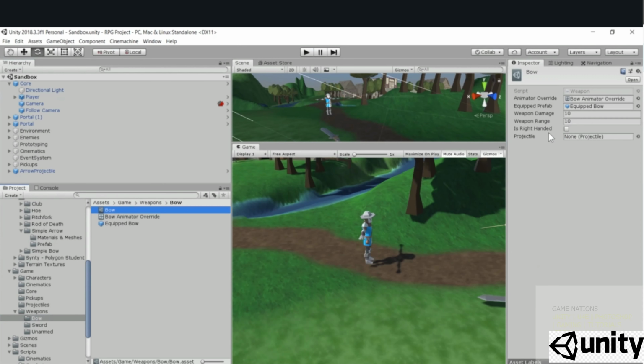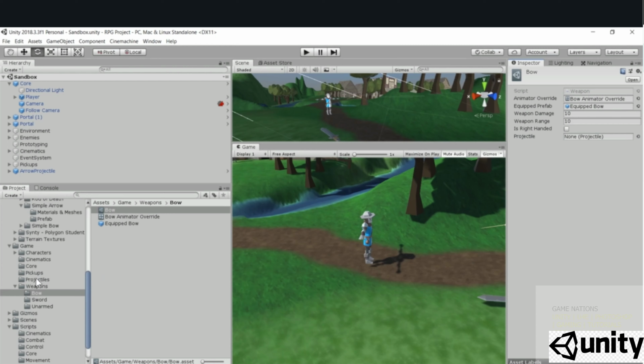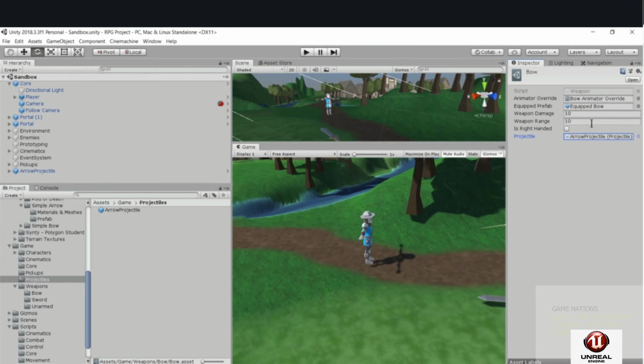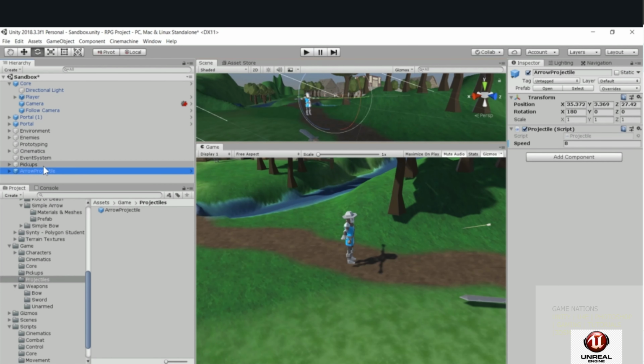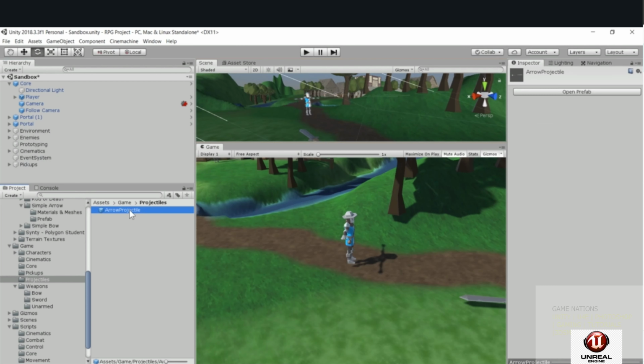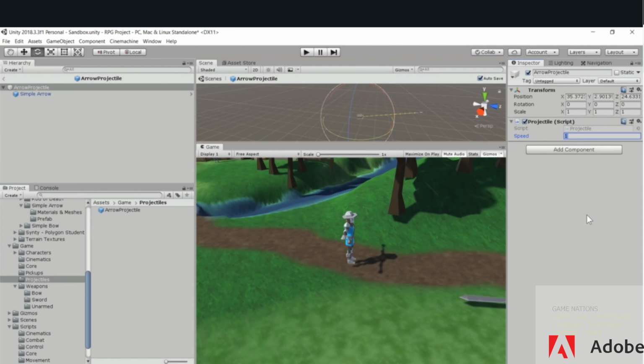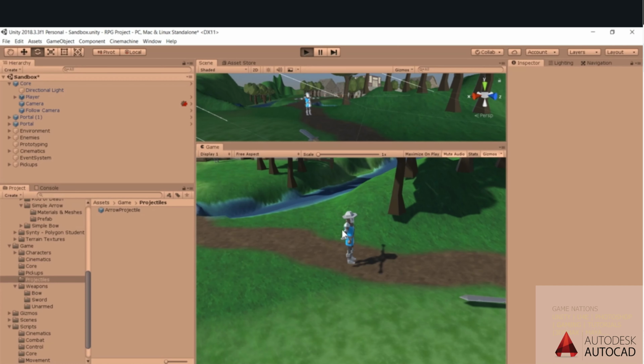There's the bow. Projectile, we need to give it a projectile. The projectile is going to be in our projectiles folder. Arrow projectile, drag that over in. So now we have an arrow projectile. Okay, and we've still got our arrow in the scene. We don't need it anymore. It's not going to know what to do. Our arrow projectile, excellent. Going to jump into this prefab, change the speed to, we'll make it 6 for now so we can see it going through the air, hopefully. Jump on back, click on play.